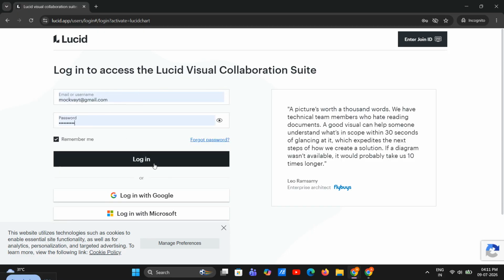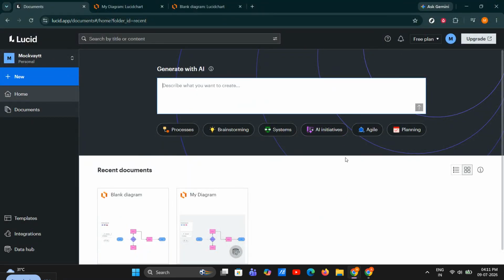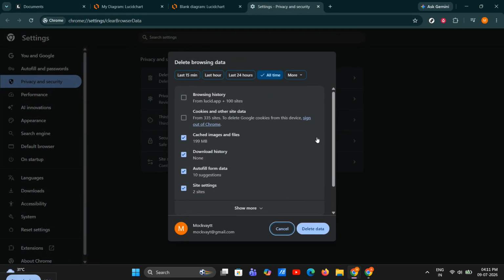Next, step 3 is to clear your browser cache and cookies. Over time, browsers store old files and login data that can interfere with websites like Lucidchart. To do this, press Ctrl plus Shift plus Delete on Windows or Command plus Shift plus Delete on Mac. Set the time range to all time. Make sure both cookies and other site data and cached images and files are selected. Then click Clear Data, restart your browser, and try logging into Lucidchart again.